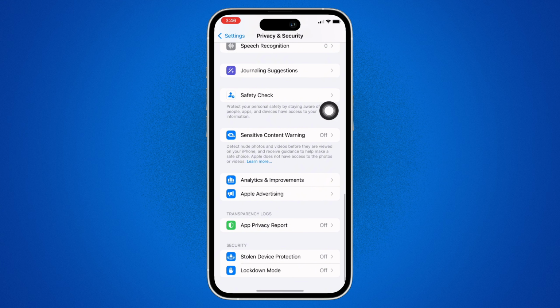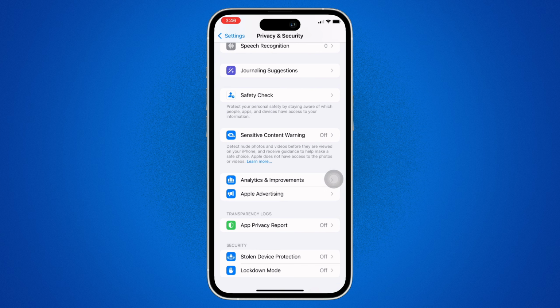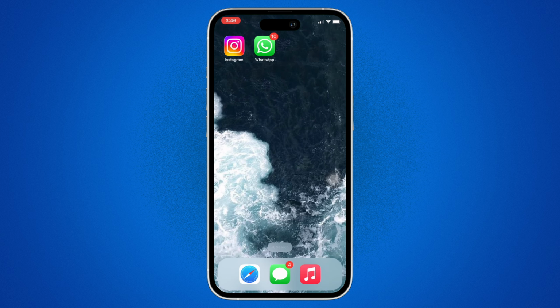Once done, go back to the Privacy and Security page again, scroll down, and you will see the option for Apple Advertising. Tap on that and then go ahead and toggle off the toggle button for Personalized Ads, as this will improve your privacy and stop Apple from using your behavior to shape ads, and it will give you cleaner and less intrusive feeds. So, these were a few iPhone settings that you might need to turn off right now.